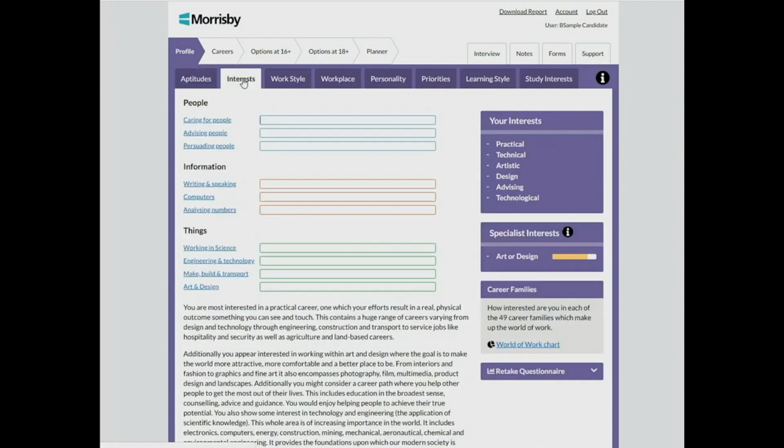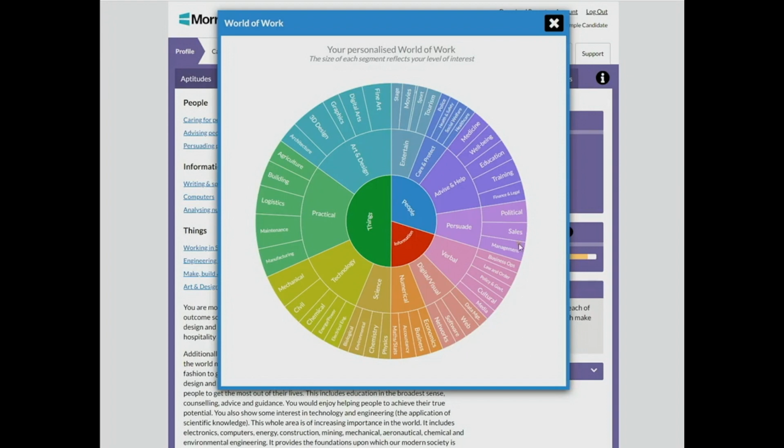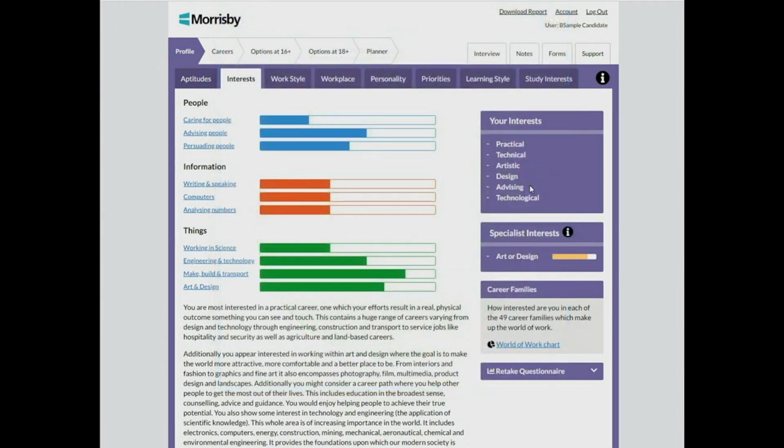When we look at the interest tab, there are 10 bars here. The longer the bar, the stronger the interest. If you want to go behind the 10 bars, you can click on the World of Work, I call it the Wheel of Work, to get to 49 subscales. And these are partially interactive, so if I click on Things and then Practical, you can see that maintenance is a strong area of interest for this student.